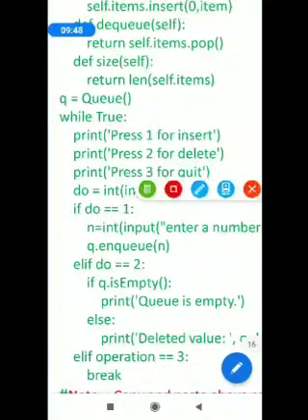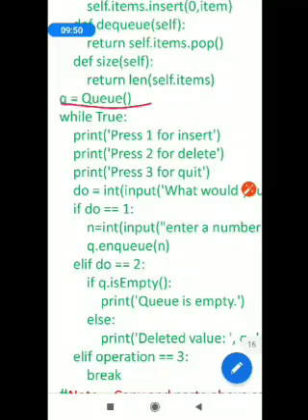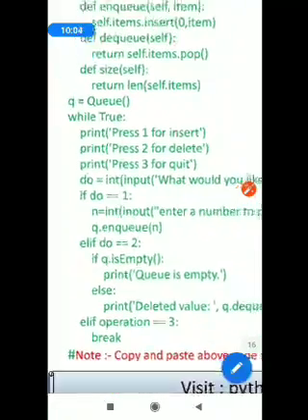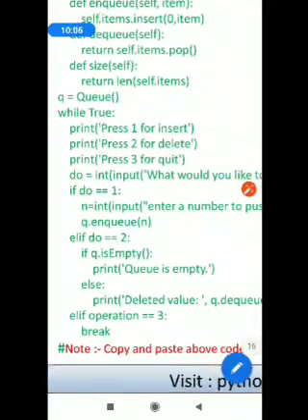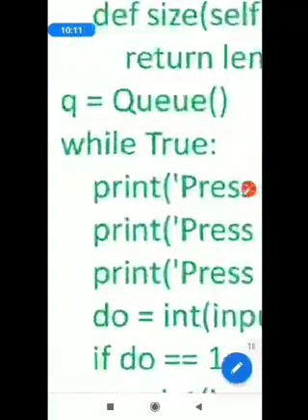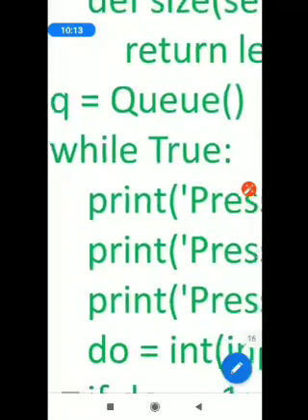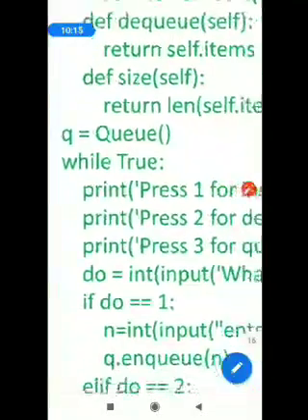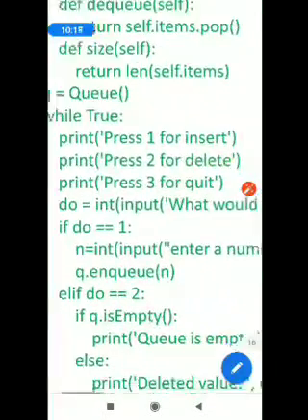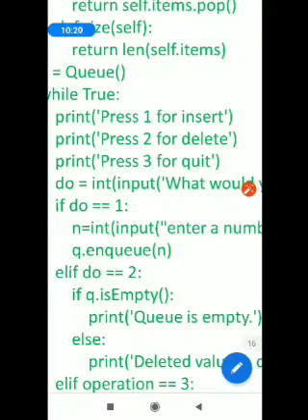If you can see, I am defining an object of the Q class. So I am writing q equals to Q, the class name itself. Okay, then a loop, because it is the user's choice, I have to do this again and again. A loop in which we have written while true. Inside the loop I have just prepared the menu, 1 for insertion, 2 for deletion and 3 for quit.